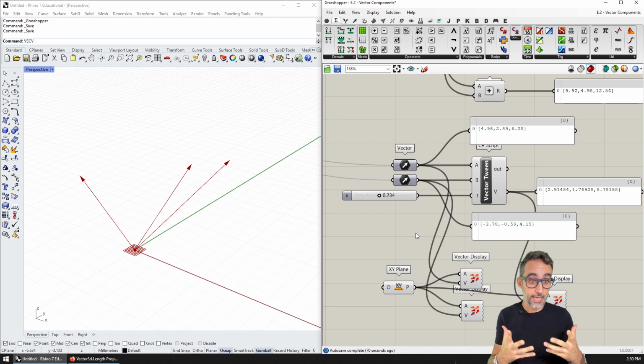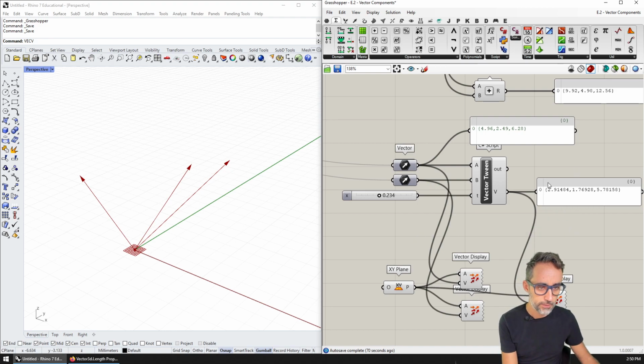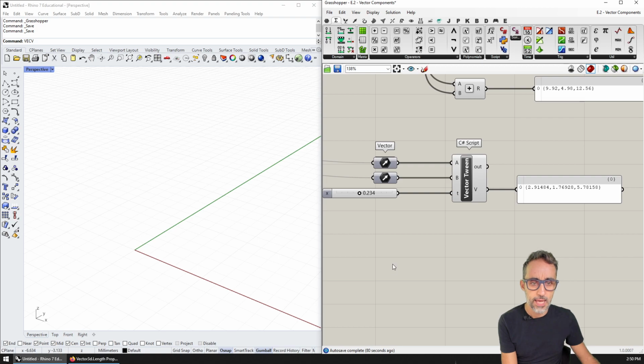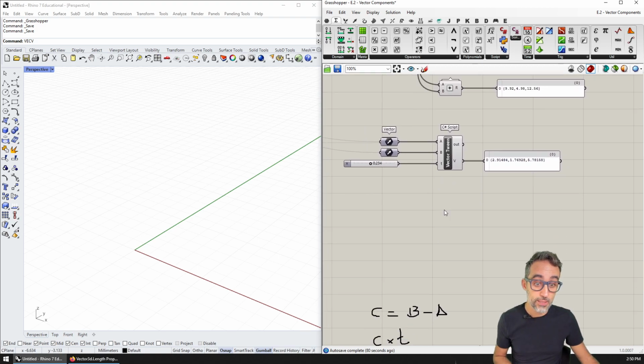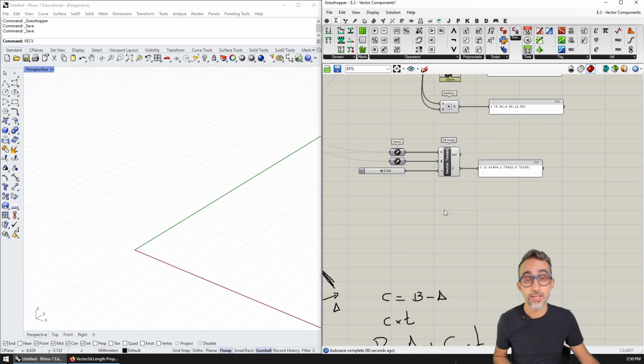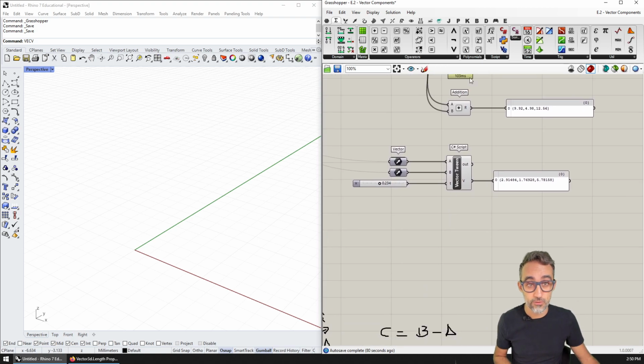Beautiful. And last but not least, let me clean this up a little bit. Okay, let me clean this mess here. And last but not least, what I would like to do is show you how to compute the cross product of two vectors.